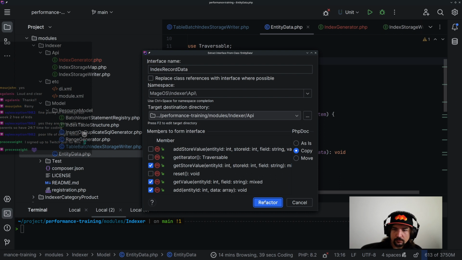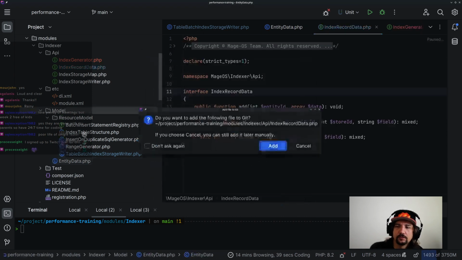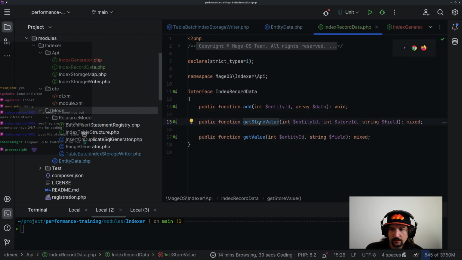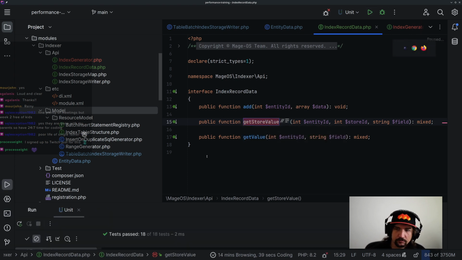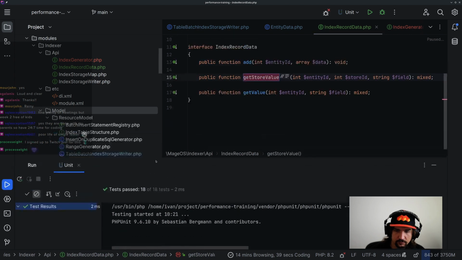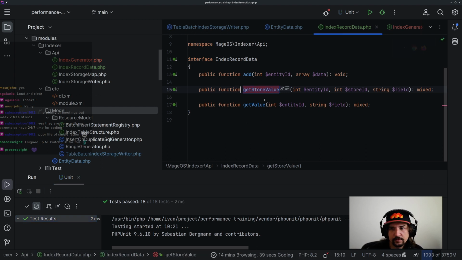Okay, get store value, get value. I see already how I might want to change it a little bit. Yesterday we named this method get store value. You know what I want to do? I want to rename it actually. Let's run tests just to be sure that everything is passing, nothing is failing. Okay, so let's rename it from get store value to get scope value.